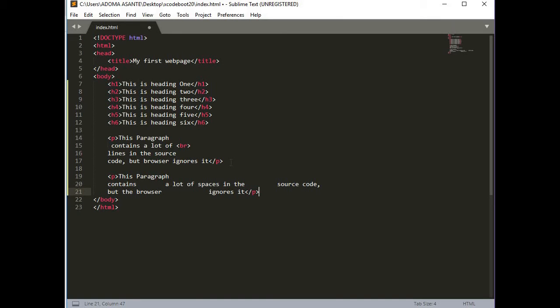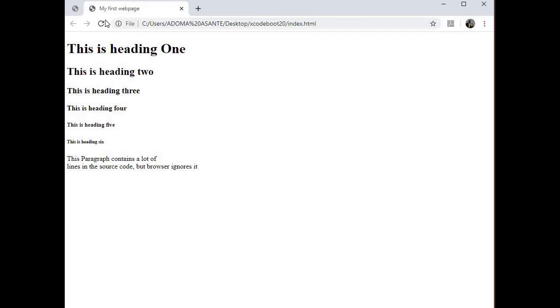This paragraph contains a lot of spaces in the source code, but the browser ignores it. So as you can see, there's a lot of space here and one here, a lot of space, a lot of space. So for example, if I made a mistake by typing this whole lot of space, the browser will still ignore these enormous spaces and combine them and make it one. So let's check that quickly from the browser. We go to refresh. We can see that the second paragraph is also one straight line.